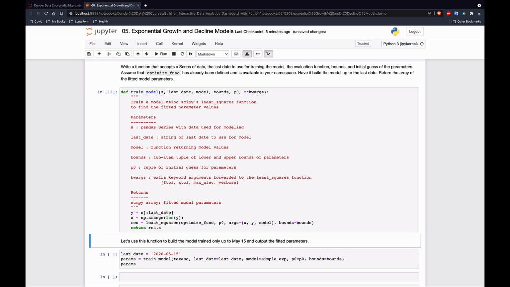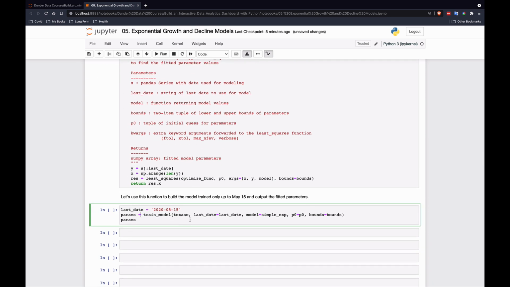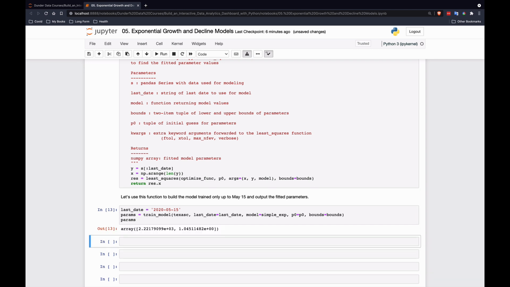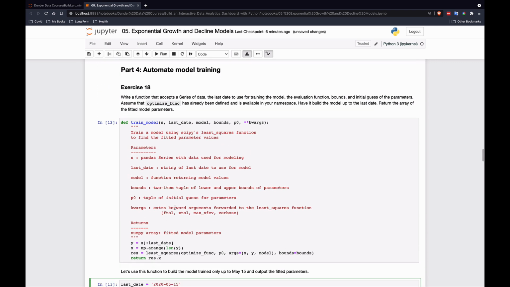Let's go ahead and execute the function to put it in our namespace. So we'll just use our Texas cases that we did above. We're going to set the last date. Our model was defined above, this simple exponential model. The p0 and p bounds were also defined in the last video, so let's just use the same ones again. And so that's it. We get our fitted model parameters. So we've trained our model, and this is what it told us those parameters are. Okay, so that's it for part 4, Automate Model Training.